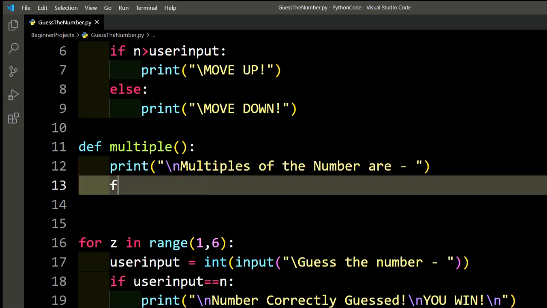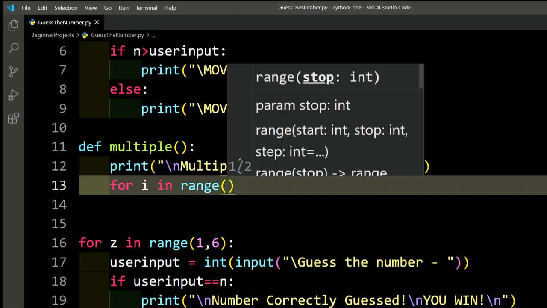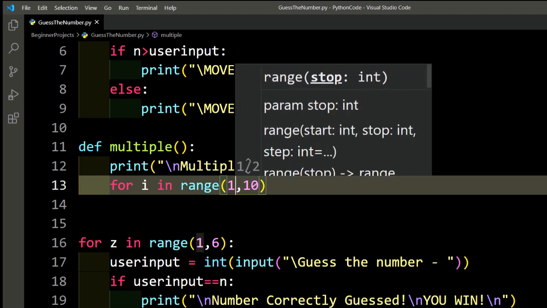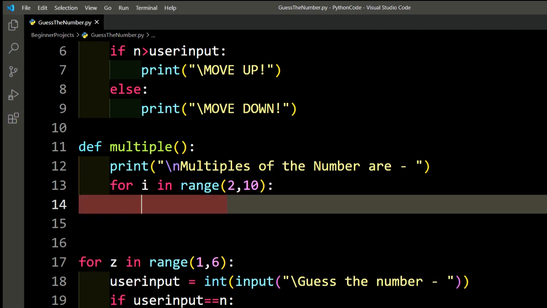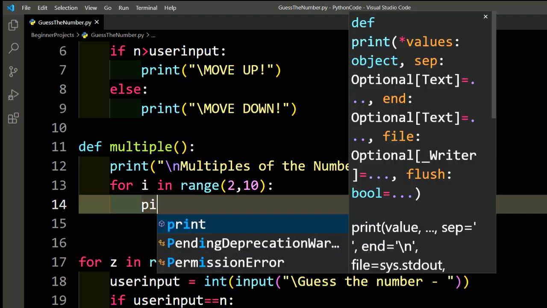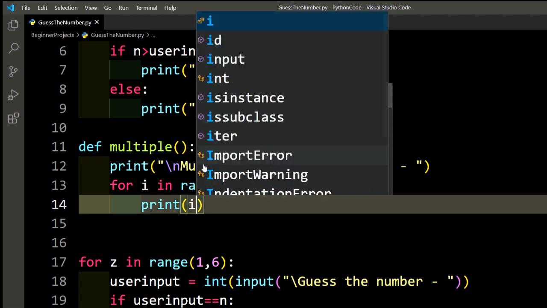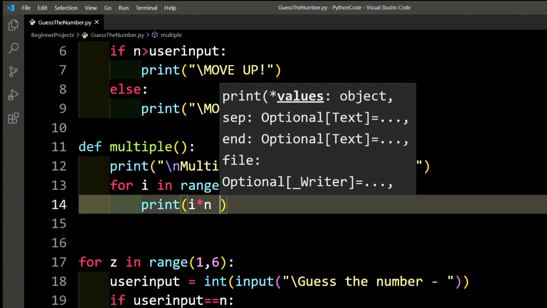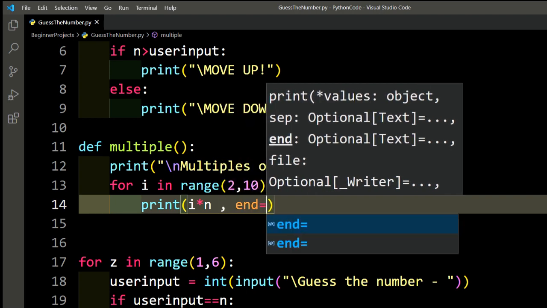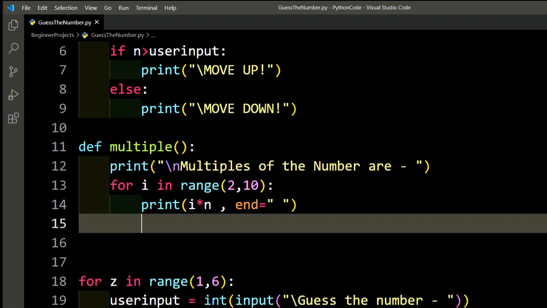So we are again going to use a for loop here, for i in range 2 to 10. Sorry, 2. We are going to avoid 1 and you'll see why I'm avoiding 1. So inside this for block, I will print i multiplied by n, and I'm going to pass an argument to the end parameter, that is a space, because I don't want all these numbers to be on separate lines, I want them on the same line with a space in between them.